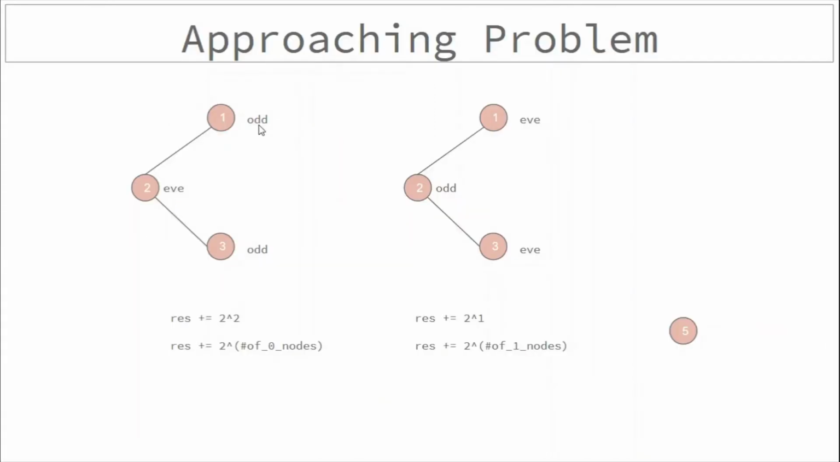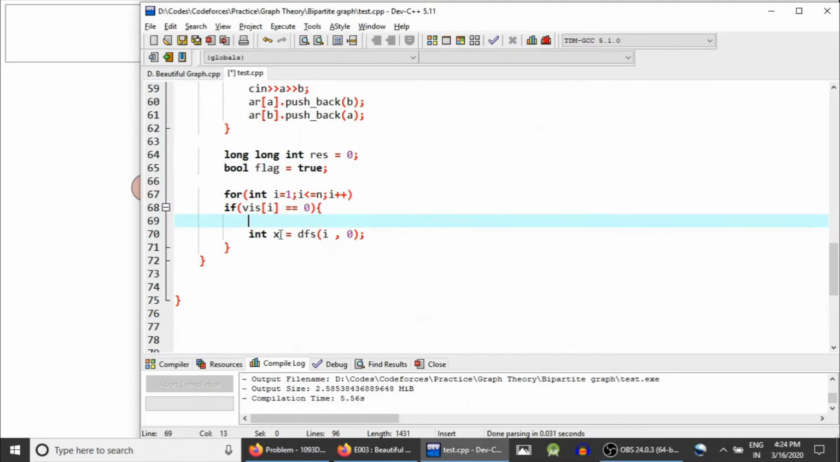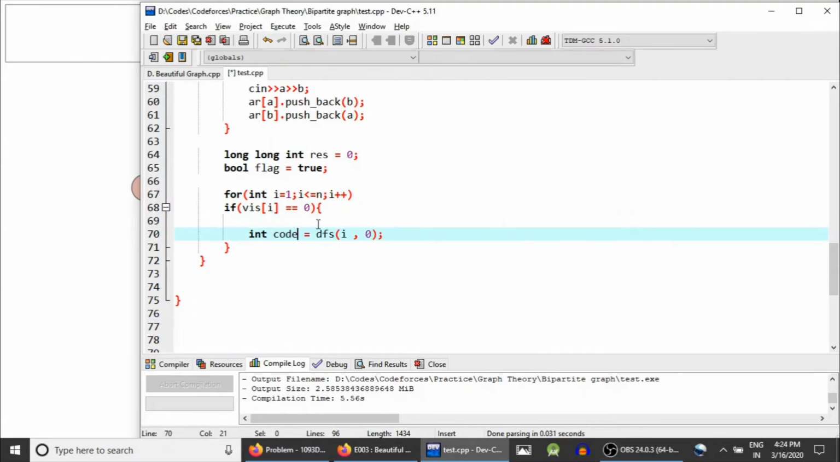For each connected component we would make a DFS call, and that DFS call would return -1 if the graph is not bipartite, otherwise it would return 0. 0 indicates the graph is bipartite. So that is why we are saving it into the code. So if code is -1, then the graph is not bipartite, right? And this is the color of that node.